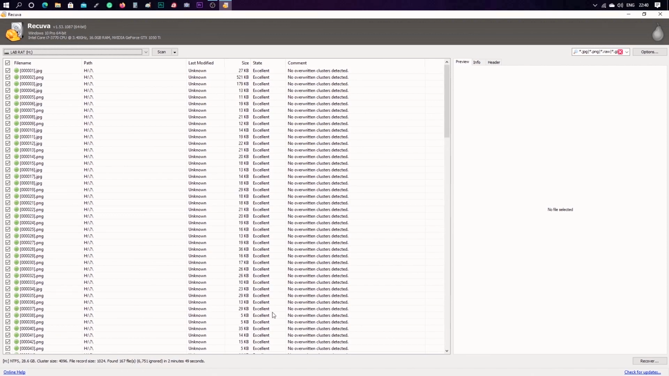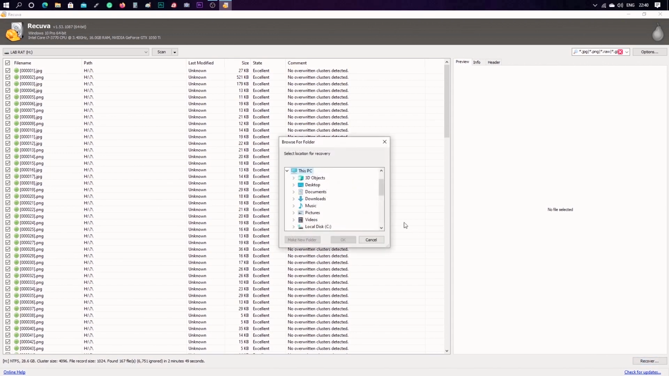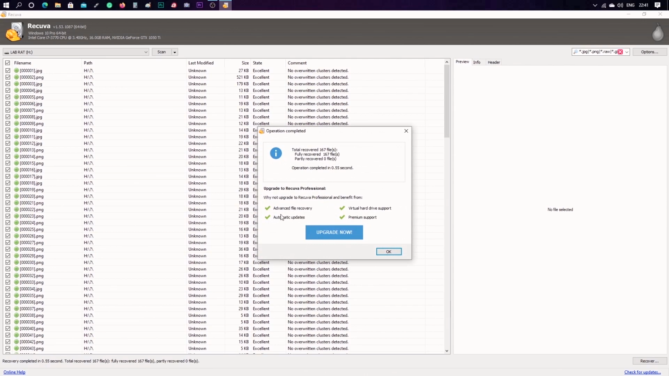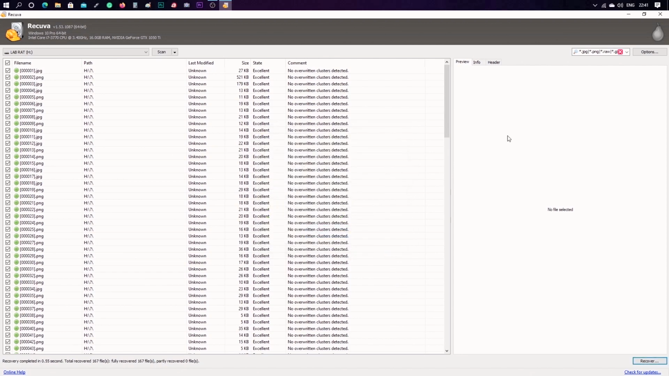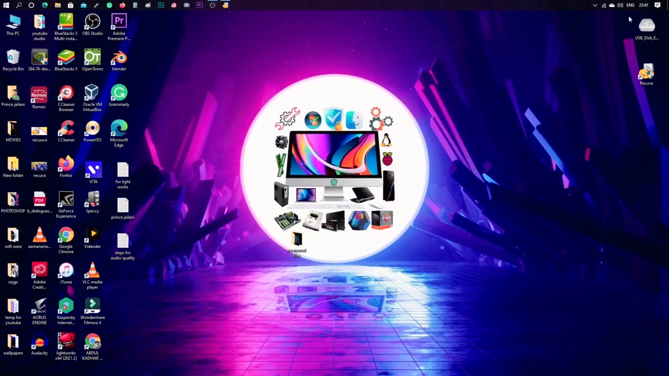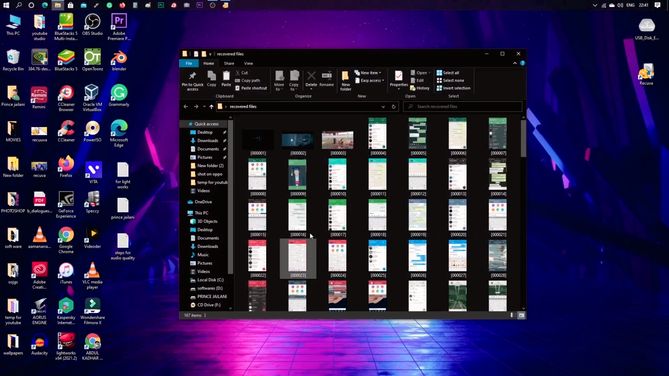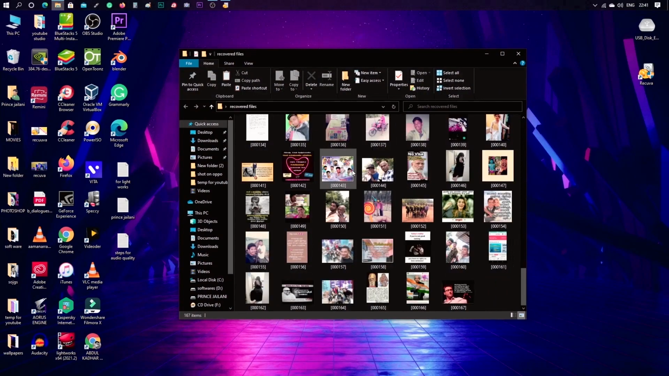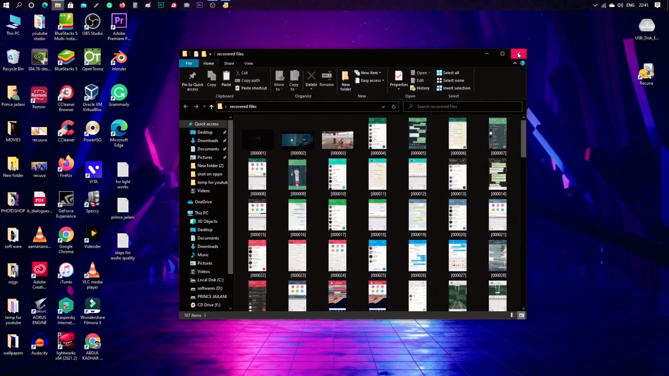Then hit recover to choose the location. I am choosing my location, desktop, recovered files. So yes, this is it. Now hit OK. See, total recovered files 167, fully recovered 167, partially recovered 0. All files are recovered successfully. Now let's check where the folder is. Yeah, it's here. See, even screenshots, PNG images, recovered well.